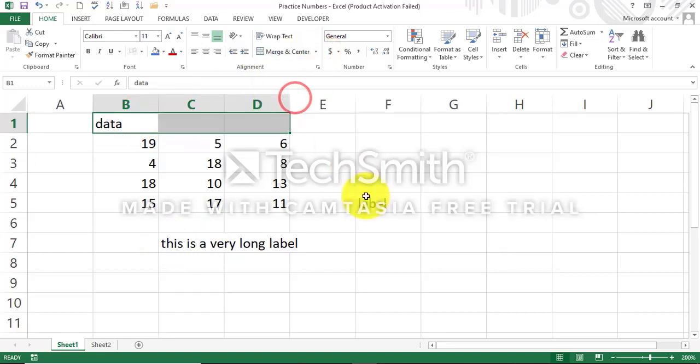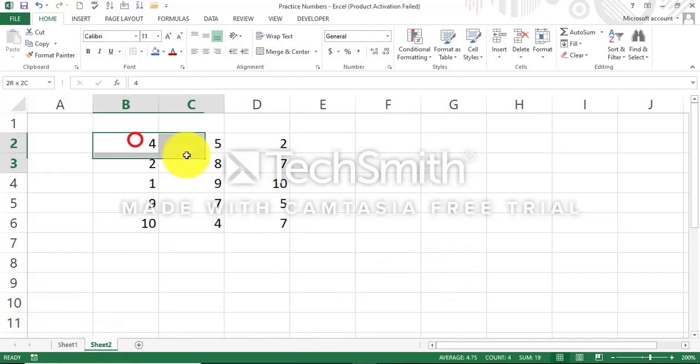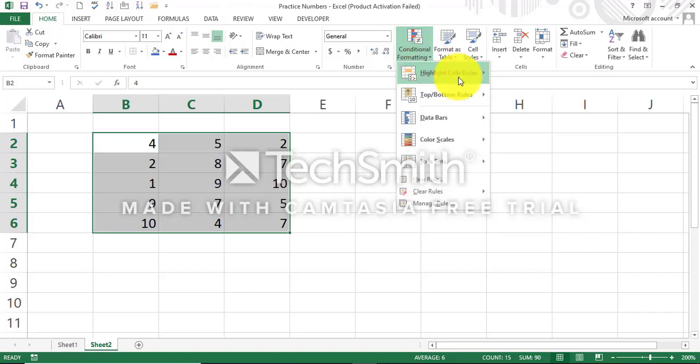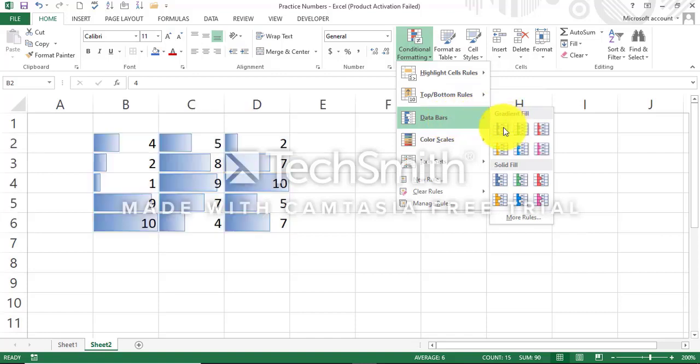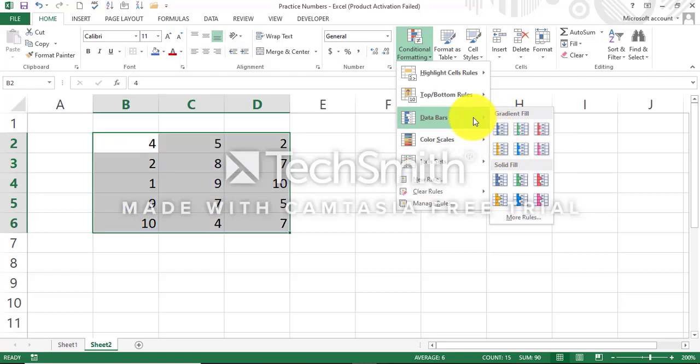Now I'm going to show you how we can conditionally format cells. This is quite useful if you're trying to visualize various data. I'm going to go here to Sheet 2 on this practice numbers file, and I'm just going to highlight these. Up here on the Home tab in the Styles group, we have Conditional Formatting. I'm going to go ahead and click on that, and if you want, you can experiment around with these, but let's go ahead and do color scales.